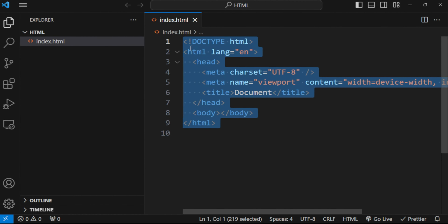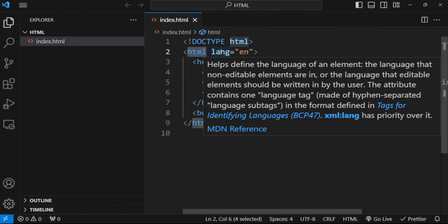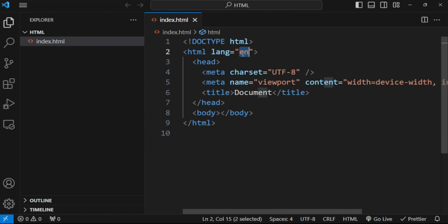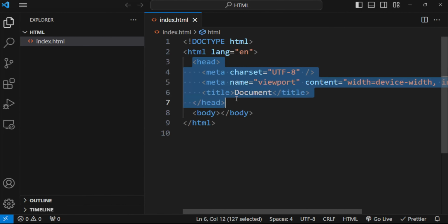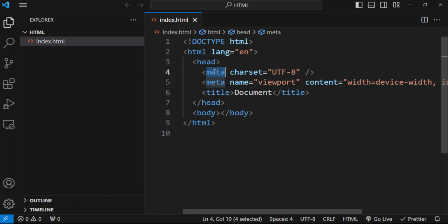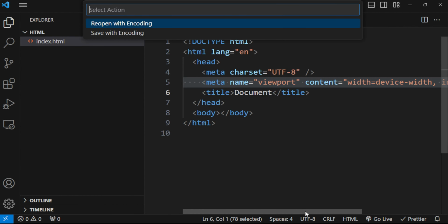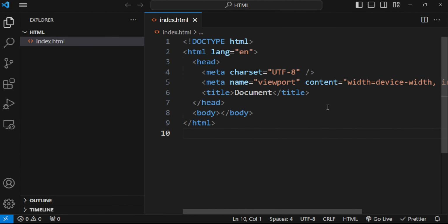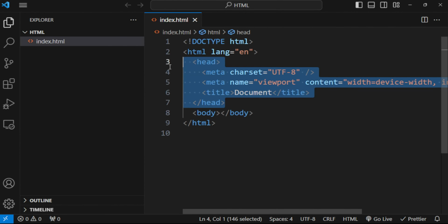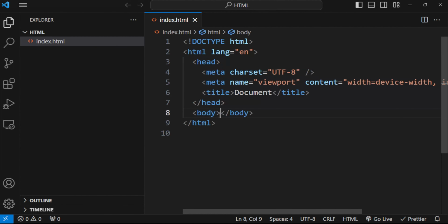First, I will explain this. The html tag contains the language by default. It specifies the language in which the file is written, followed by the head and the body of the page. Here we have the meta tags. First is the charset, and the other is used for the responsiveness of the page. Next is the title of the page, and the head part is completed. Now we will see the body.